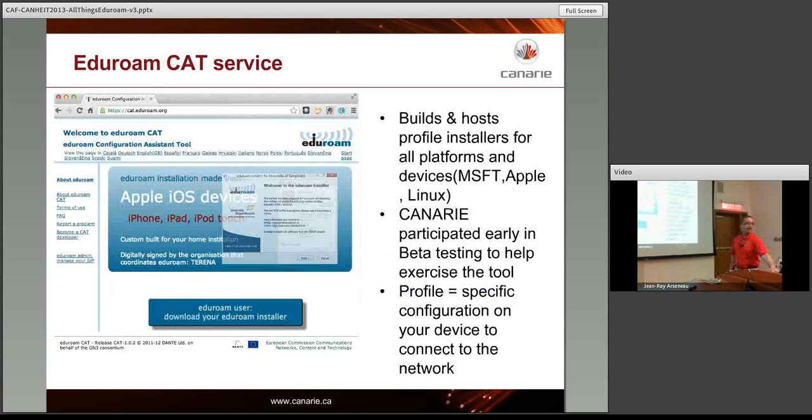The other thing that we have been talking about, and I'm just checking time here to see how fast I'm going through, is the Eduroam CAT service. The Eduroam CAT service is a configuration assistant tool. One of the things when you deploy Eduroam on your campus is that there are certain profiles that you want to deploy. The act of deploying and configuring your environment at times could be challenging because you have such a diverse set of tools out there. We want to try to make it as easy as possible.